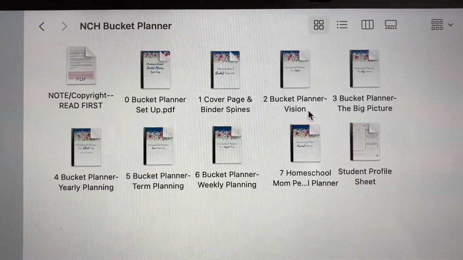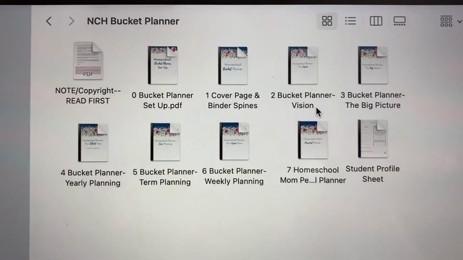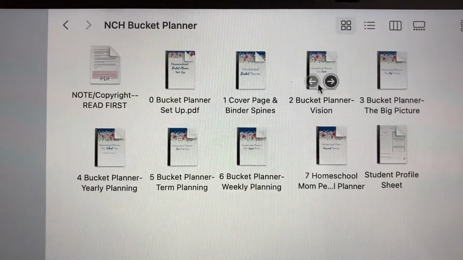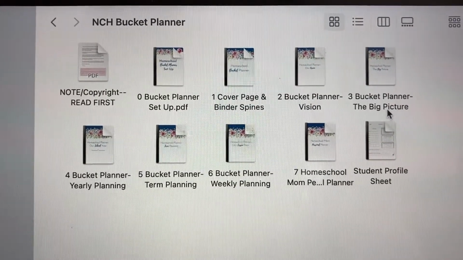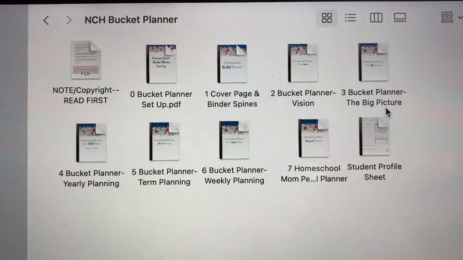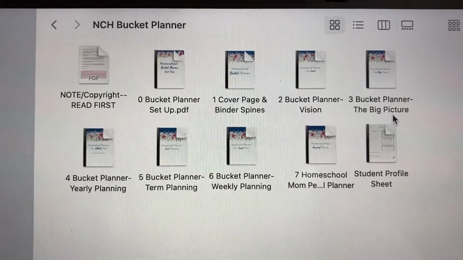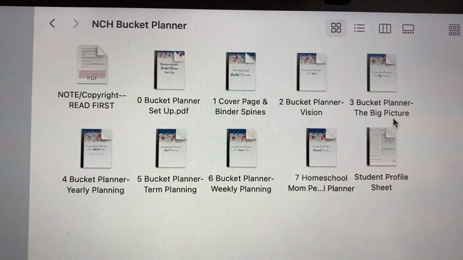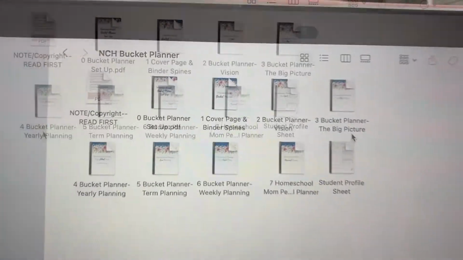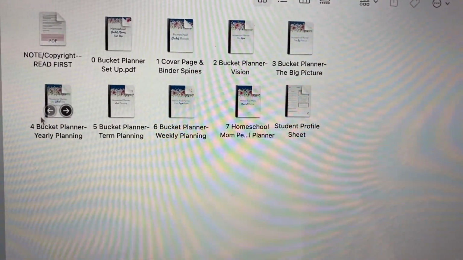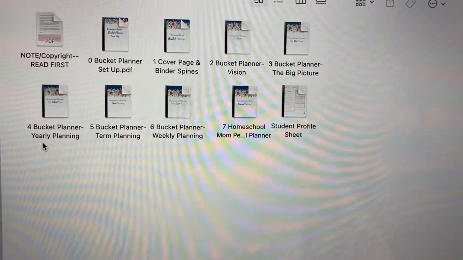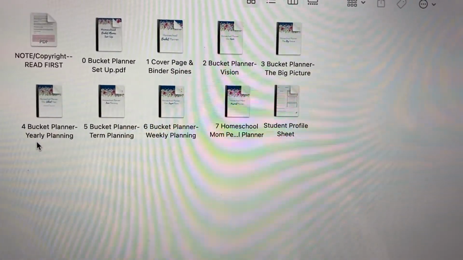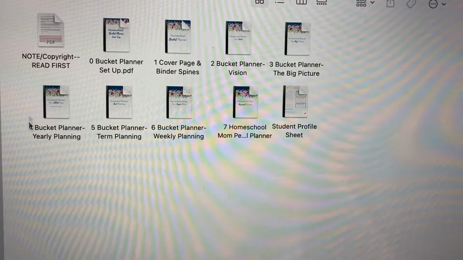Then you have number 2, the bucket planner vision. And so everything we did in video 1, all of those vision planning forms is found here. In this document, you have the big picture. So that's everything from video 2, where we break down the big picture. All the pre-filled forms are on there, and then all of the blank forms as well. Over here is document 4. This is the yearly planning. So this is everything from this video. All of those forms that I just shared with you can be found in here.